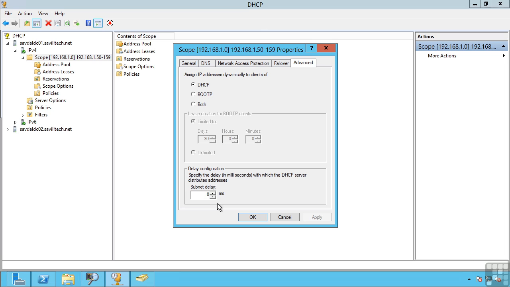I can also configure a delay. So let's say, for example, I have many DHCP servers. Maybe one was a backup server. I may configure that backup server to have a delay in how quickly it offers IP addresses, which would force clients to get an IP address from the primary DHCP servers, as they responded that much faster.